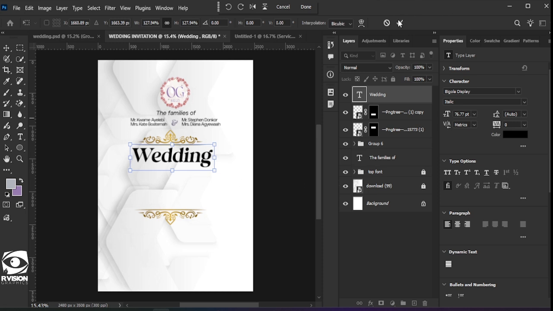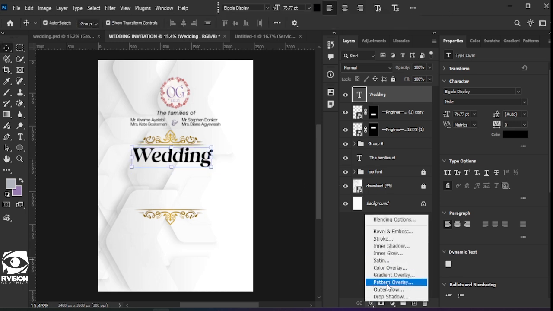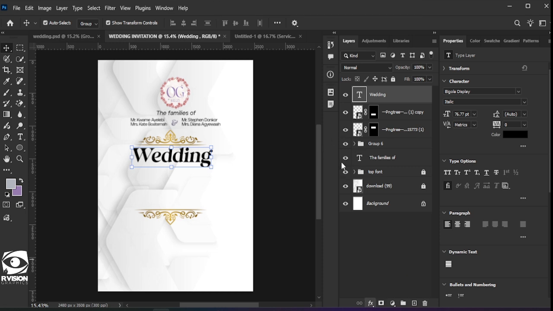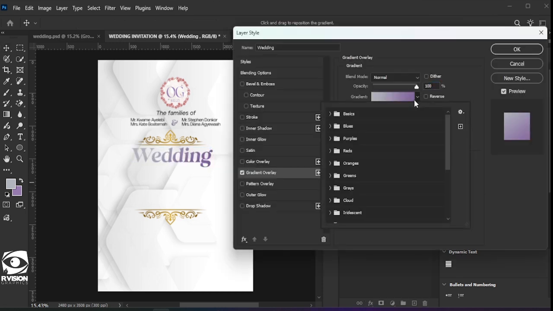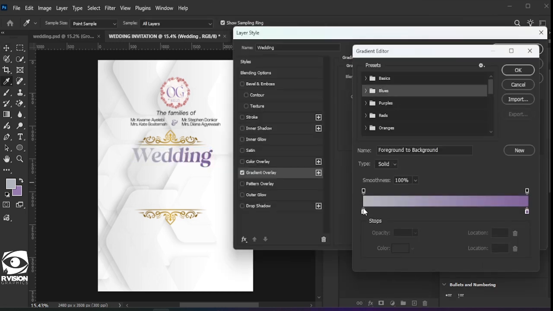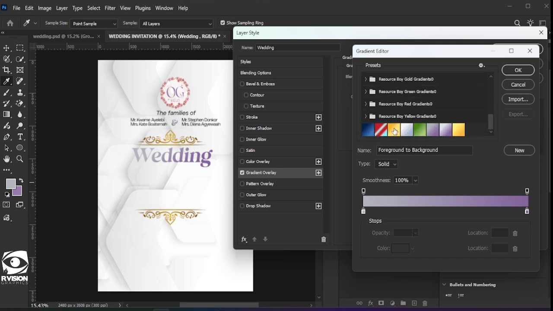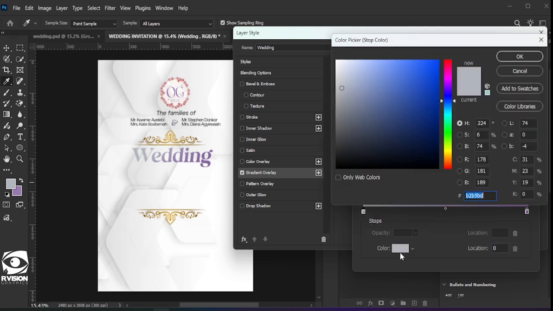So I'm going to quickly go to FX, Gradient Overlay, and select this particular gradient. Yes, I have it already. If you want to get this gradient, this is the hex code. For the first part, you can copy and paste this hex code.